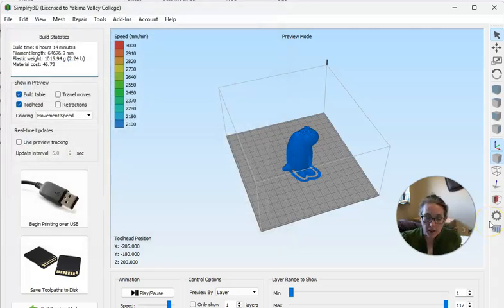Save. And now I've got my little drive attached here. I can pull this drive out or eject it, and then I can take it to the printer, and I'm ready to go.